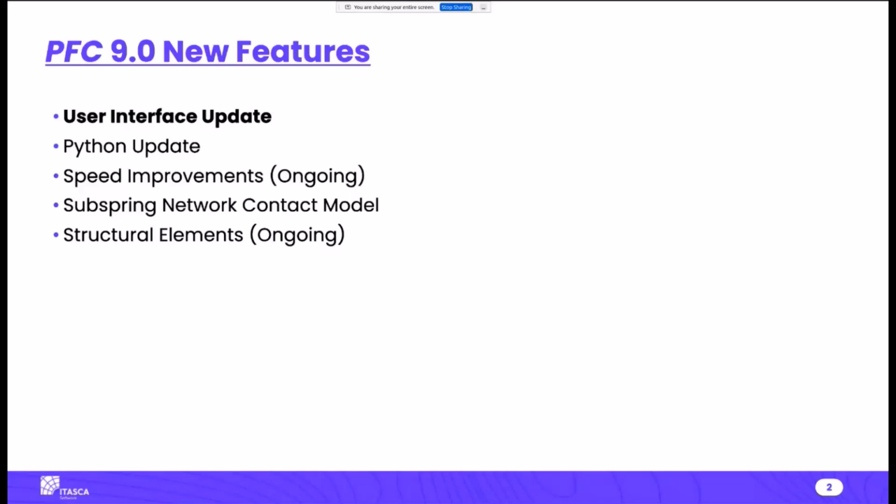Then I will discuss the Python update that's in PFC 9, speed improvements, which I'll discuss why they're ongoing, the subspring network contact model, which is specifically talking about bonded block modeling with rigid blocks. There may not be a lot of you using rigid blocks for bonded block modeling, but I think it's quite useful and exciting to model solid rock, and structural elements, modifications to structural elements.